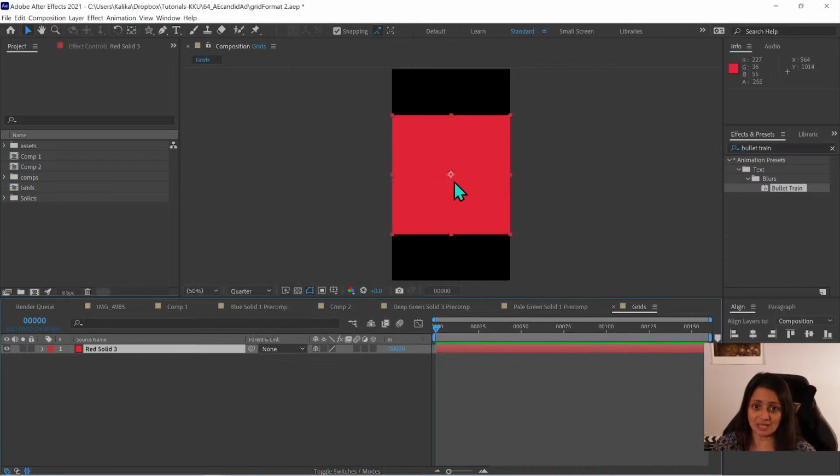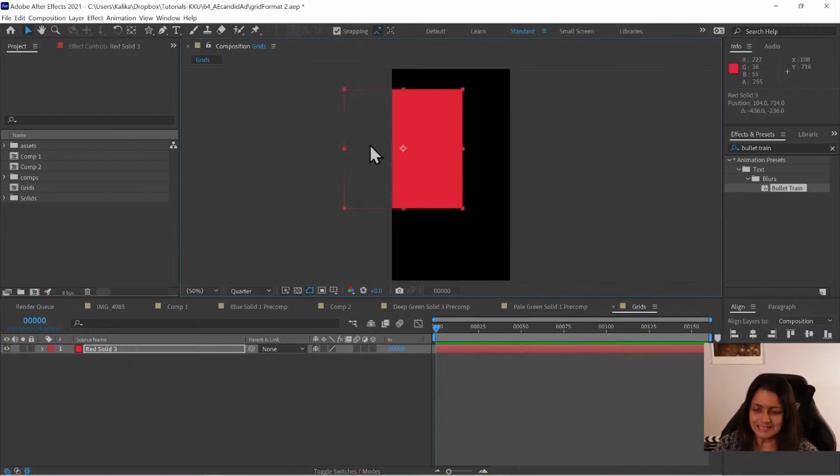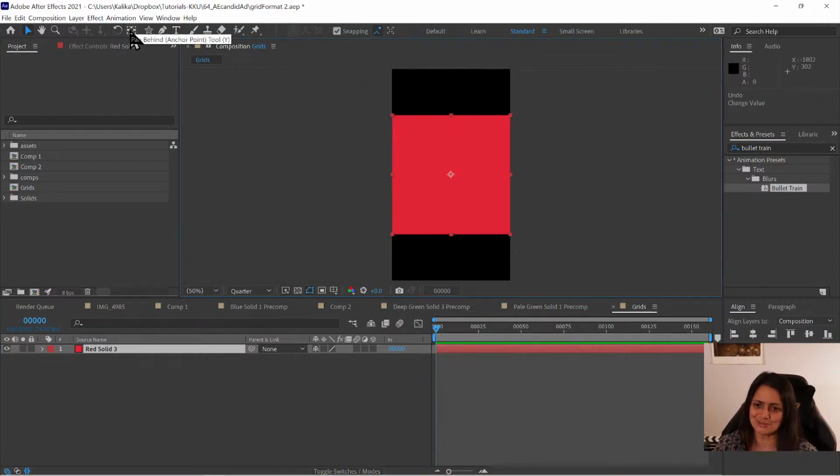Okay, and that's pretty big. I want the anchor to be in the upper left-hand corner. Now, an easy way to do that is on a Mac, you'll hold the Command key. On the PC, you'll hold the Control key. And you'll just grab with the anchor point tool. You can't do it with the selection tool.